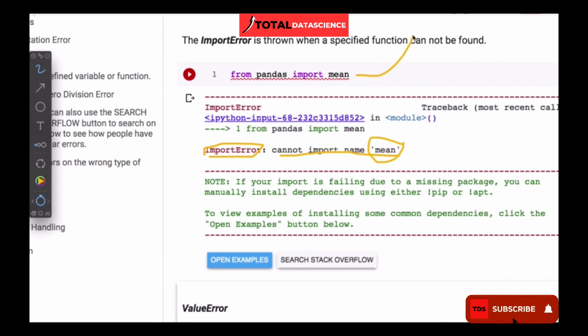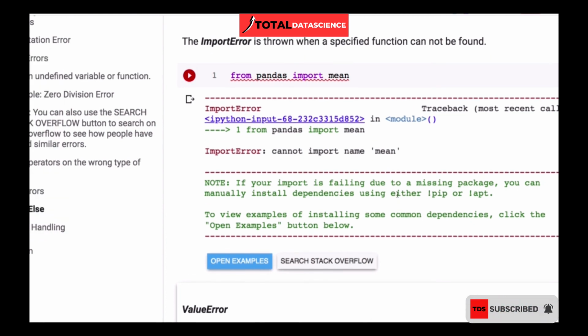It's also a possible situation that the package is present in pandas, but you have to first install it using pip install before you can use it. So you can also try using pip install if you really know that it's actually present in pandas. But in this case, mean is present in NumPy, not in pandas, so it's going to give you this kind of error. All right, so that is import error.